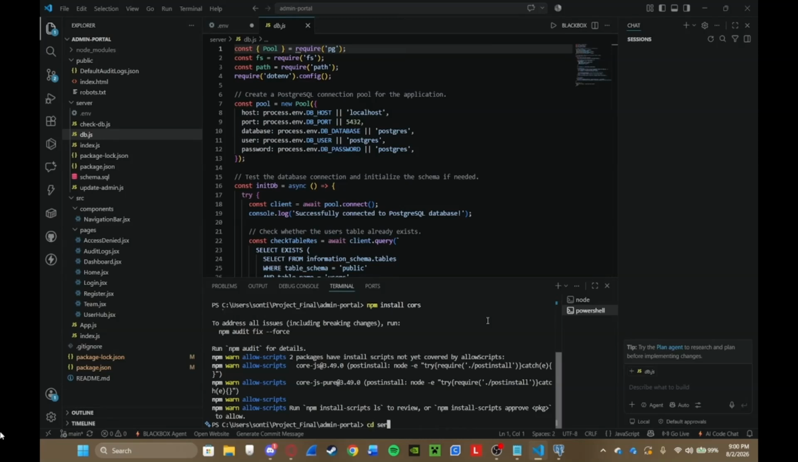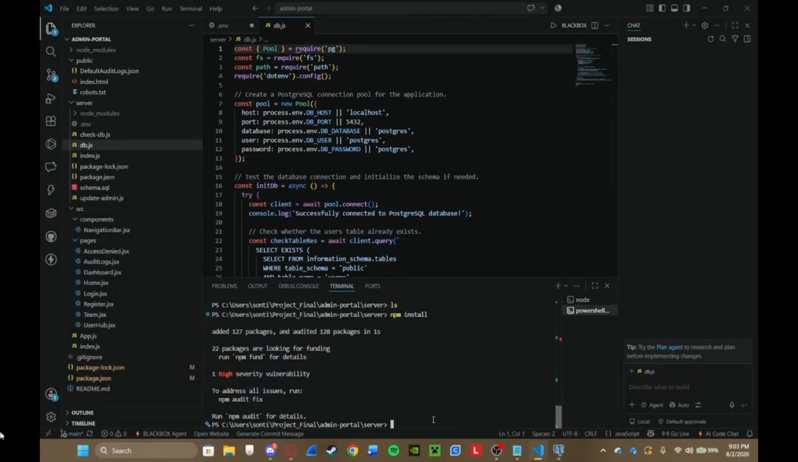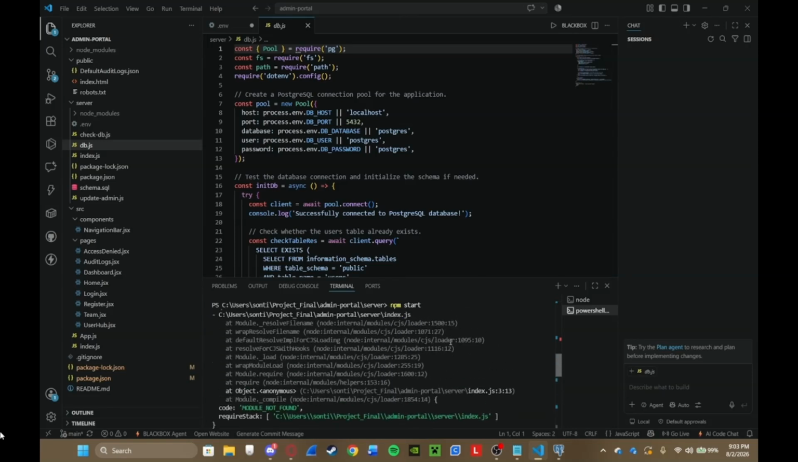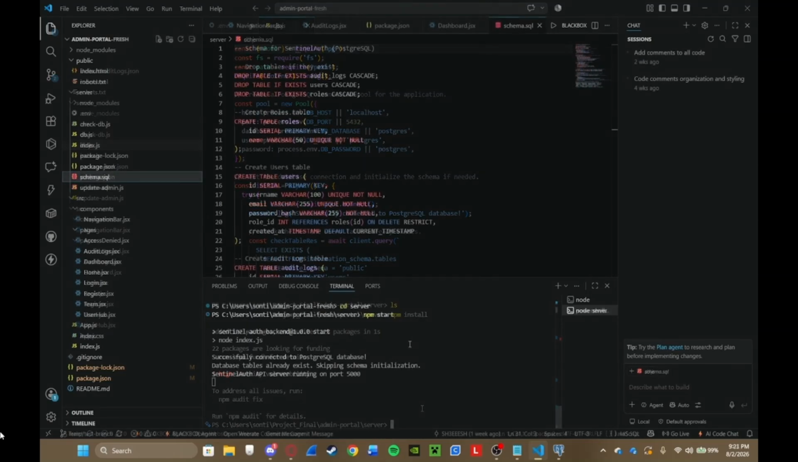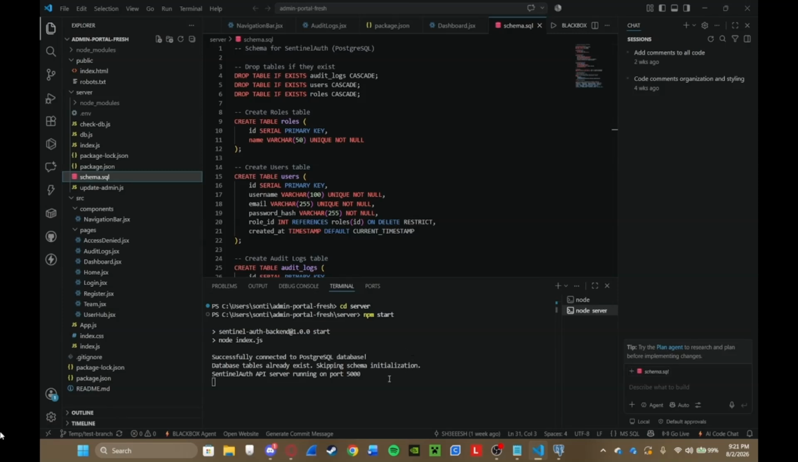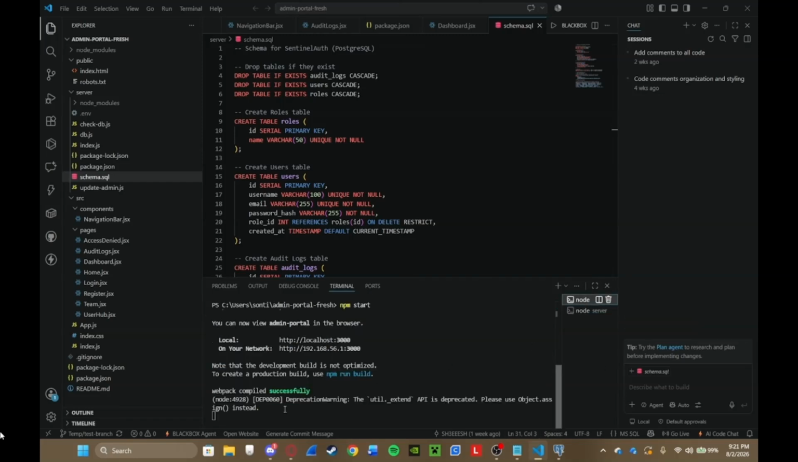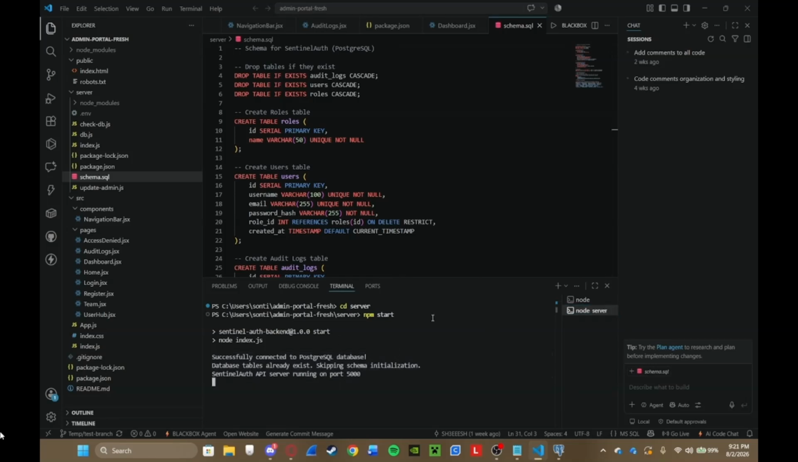Then you want to cd into the server. From there, you also want to make sure you run npm install, just so you can avoid having this error right here. This is just saying it's missing certain information, and after you do npm install and install cors again in this separate terminal, that's when you want to run the server. Perfect. And once you see this, this is good. This is fine. Don't worry about anything else. That's what you want to see.